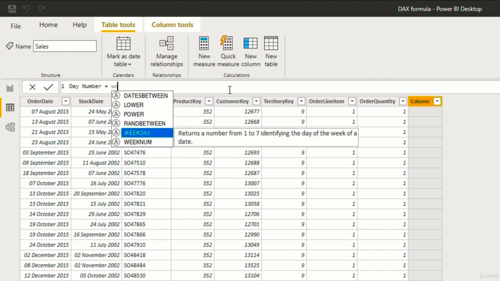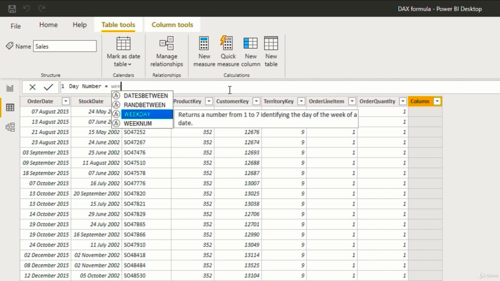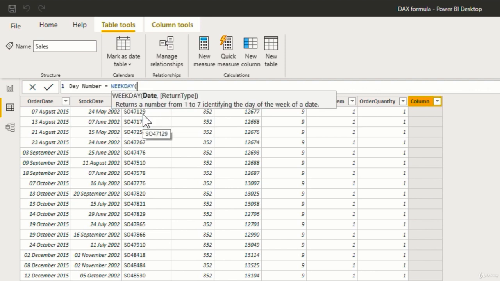Now as soon as I start entering the name of the function that I am looking for, you can see a list of functions drops down which contain the same string within its function name. So here is my function weekday, and the symbol over here means that these are all functions. So I'll go to weekday and hit tab to select that function. Now the first argument here is date, and date is the order date from the sales table.